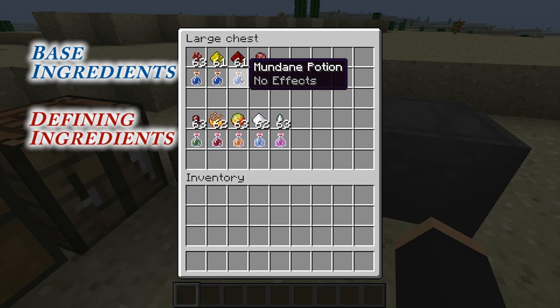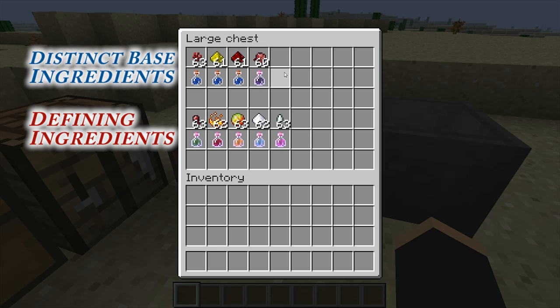This change has 2 effects on our current system. The first one is that we can no longer just name these 4 ingredients base ingredients, as all ingredients are now technically base ingredients. So we're going to start calling these distinct base ingredients. The reason being is that although all ingredients, or the majority of ingredients, can create a mundane potion, nether wart creates awkward potions, glowstone creates thick potions, and fermented spider eye creates potion of weakness.